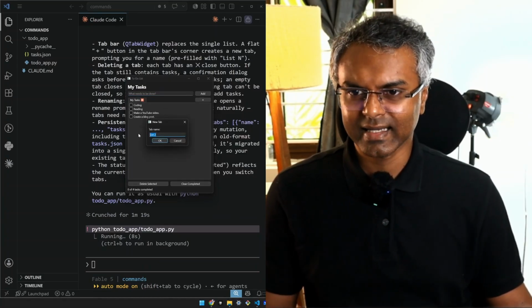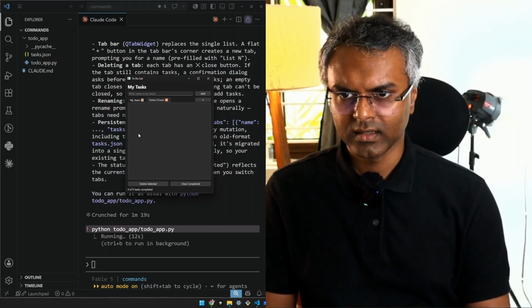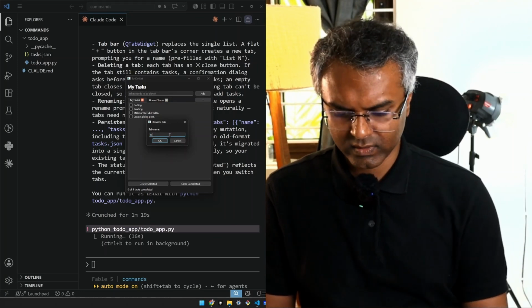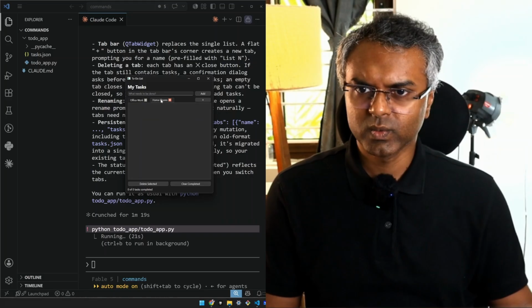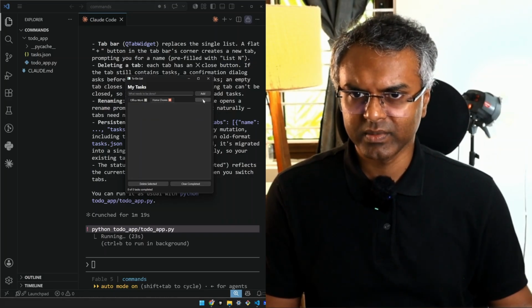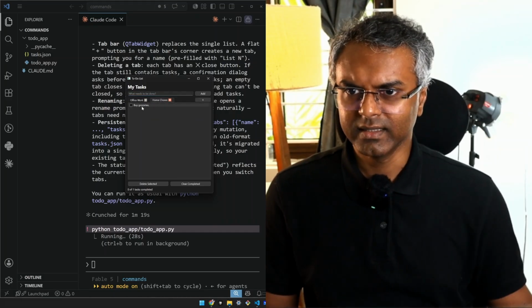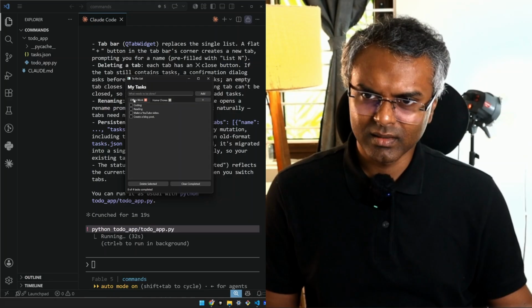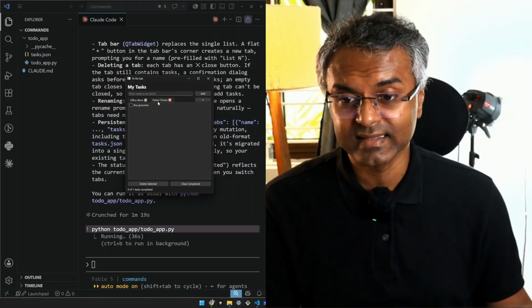So we'll call this second list home chores, and this first list, we'll call it office work. So we have office work and home chores. In home chores, we can maybe say buy groceries. So we can have a separate list based on our context. That's pretty cool. It has added this additional functionality for us.